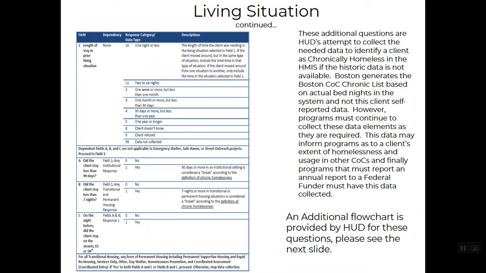One would be to identify clients who may be chronically homeless because their stays are between multiple COCs. And then 2, this data is important for programs that have to report an annual report to HUD or another federal program to quantify how many potentially chronic clients they're serving in their program. There is an additional flow chart on the next few pages that HUD has provided when asking these questions.